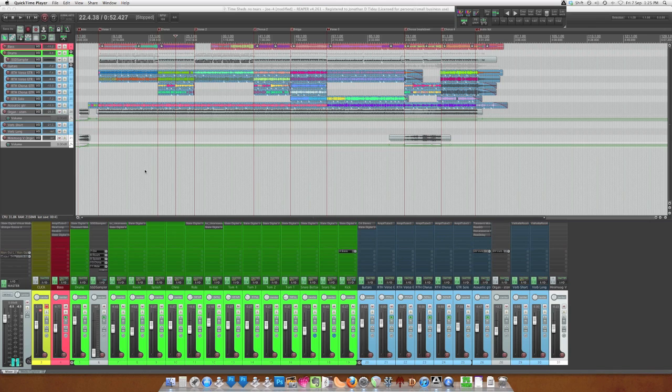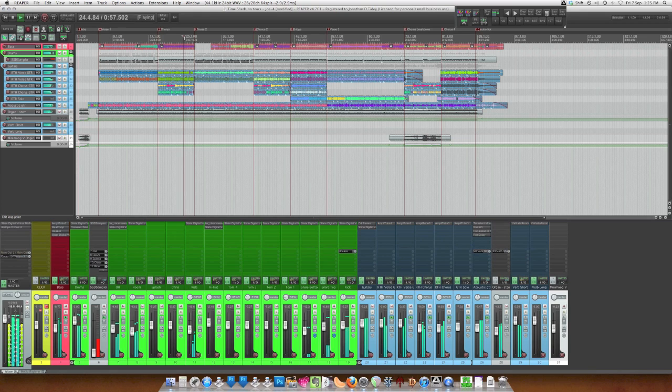Let's listen to the mix for a minute. So the drums are panned player's perspective. Hi-hat on the left, ride on the right, lowest tom on the right.